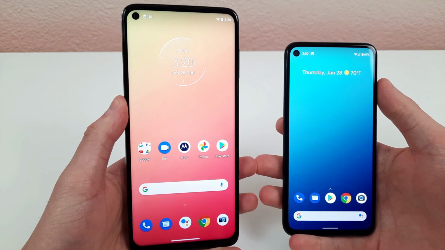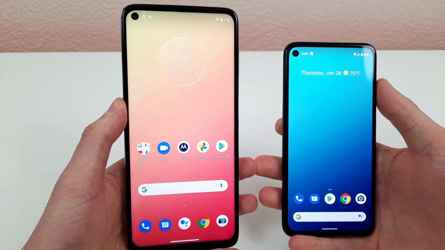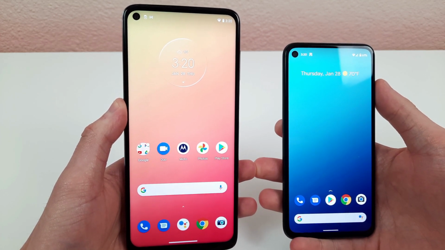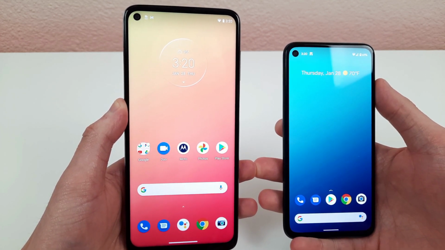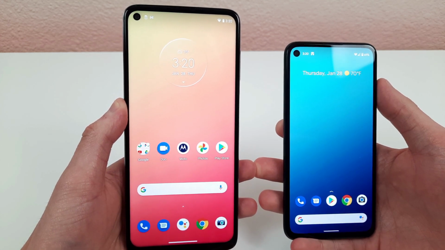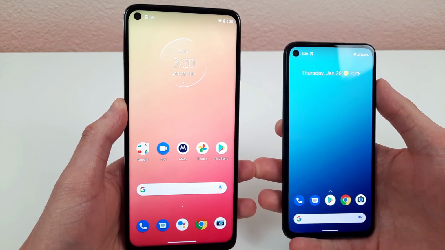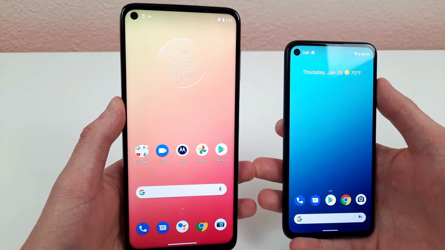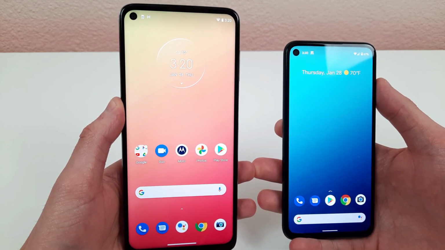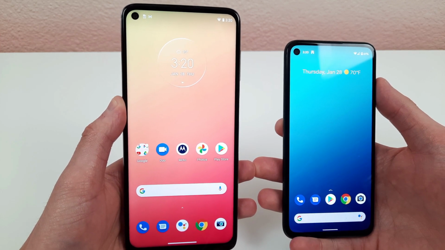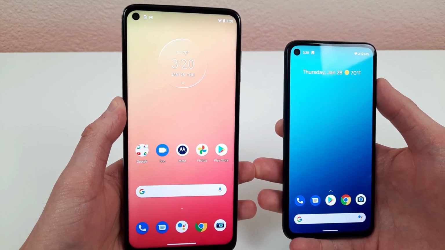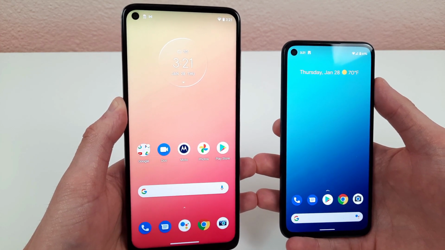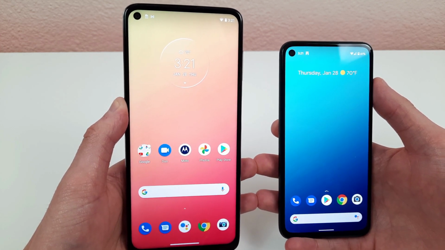The Moto G Stylus has a 6.8-inch IPS LCD display with a resolution of 1080p, a PPI of 386, an aspect ratio of 20:9, and a screen-to-body ratio of 84.9%. The Google Pixel 4a has a 5.81-inch OLED display with a resolution of 1080p, a PPI of 443, an aspect ratio of 19.5:9, and a screen-to-body ratio of 83.3%.